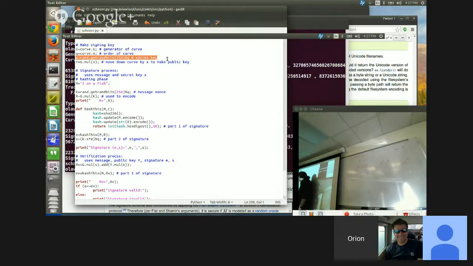Some people say this should be deterministic. Does this part make sense? I really like this. I'm just going to teach Schnorr. Forget this DSA stuff with the dividing and the inverses.